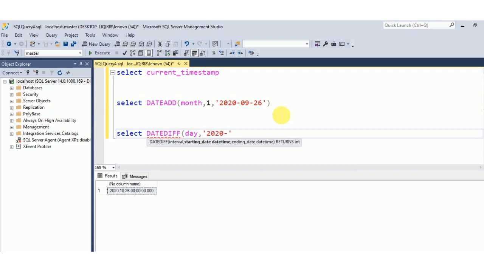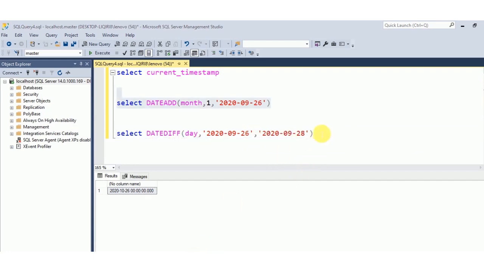So I will say 2020-09-26 and 2020-09-28. Sorry, single quotation complete. So when I execute this statement, it will return the difference between these two dates in days. So how many days different? There are 2 days difference between these two dates.